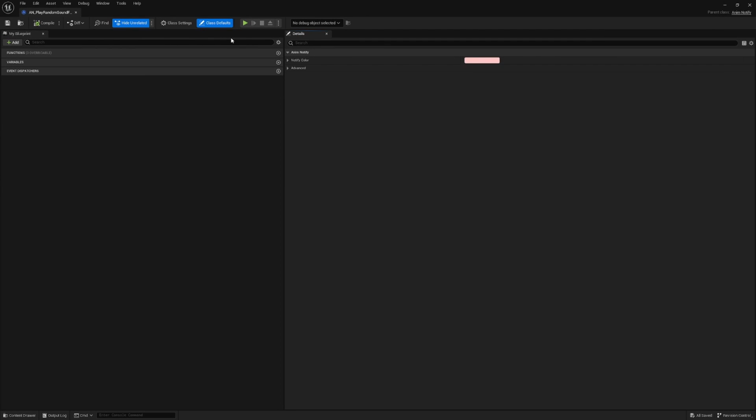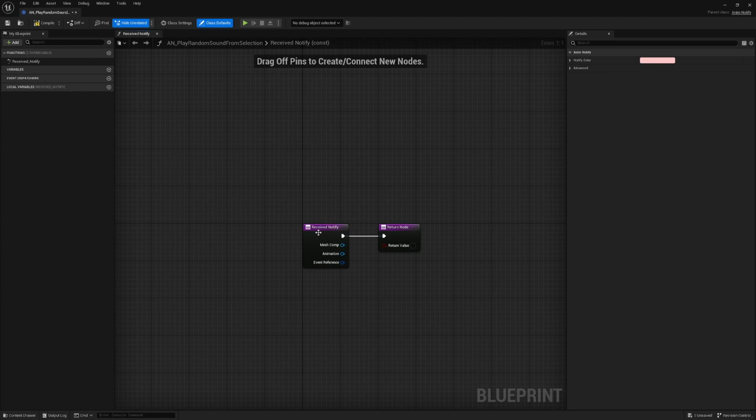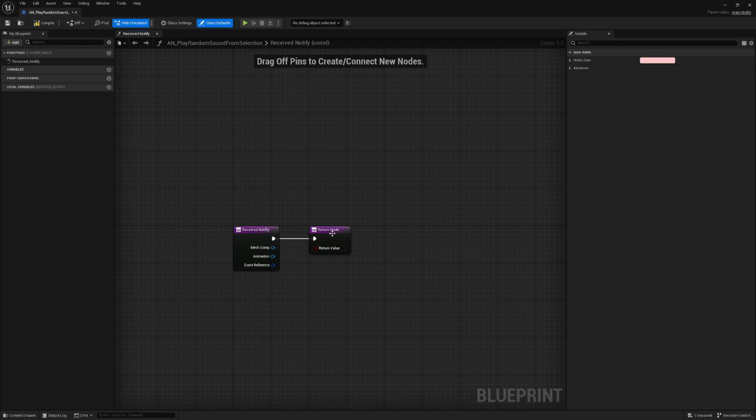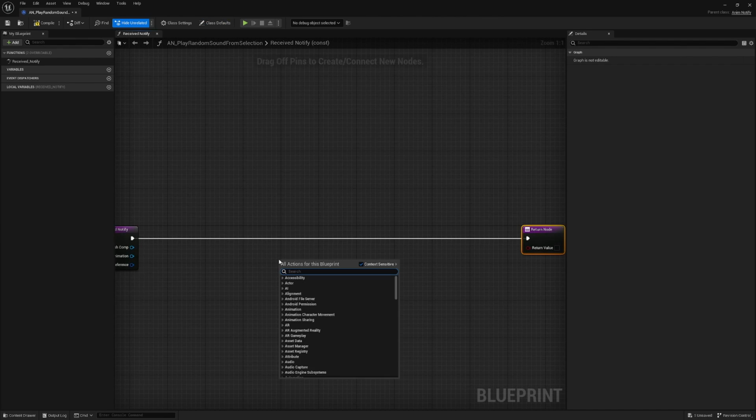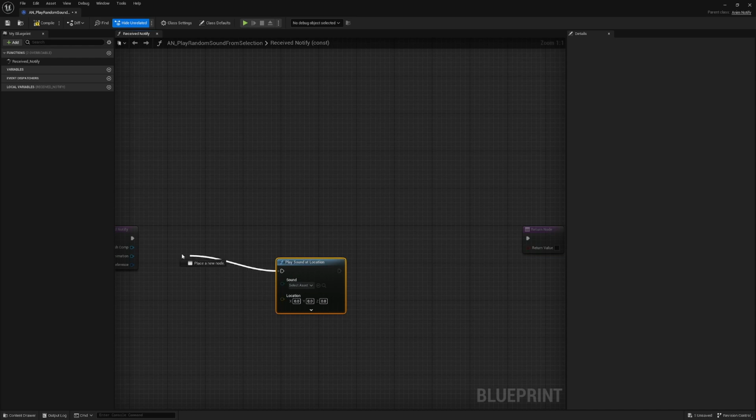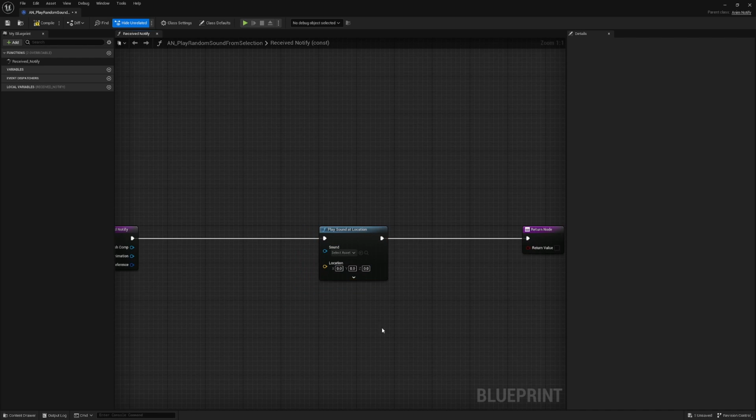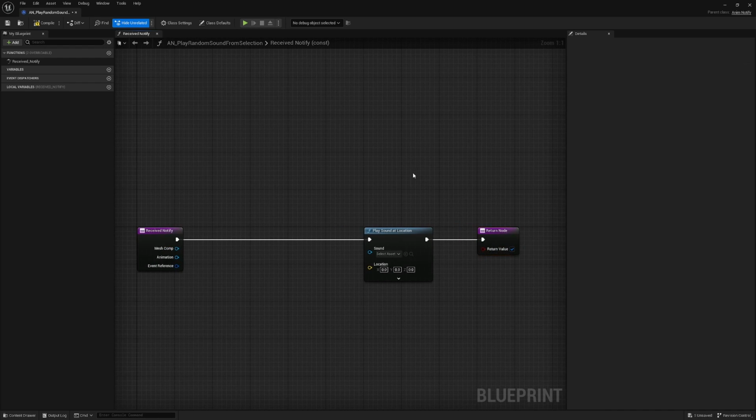Within this animation notify asset, we see what looks like a data-only blueprint, but we actually have 3 overridable functions. We're going to override the received notify function, which is called when we've reached an animation notify placed within an animation sequence track. I'm going to right-click and search play sound at location. I'll connect this node up between the entry and exit nodes of this function, and I'll go ahead and set this return value for the return node to true.